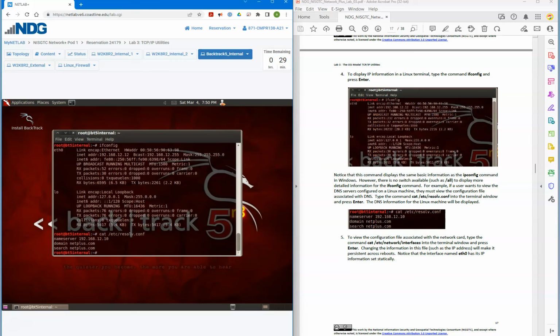To view the configuration file associated with the network card, type the command cat /etc/network/interfaces, space, forward slash etc, forward slash network, forward slash interfaces, and press enter.